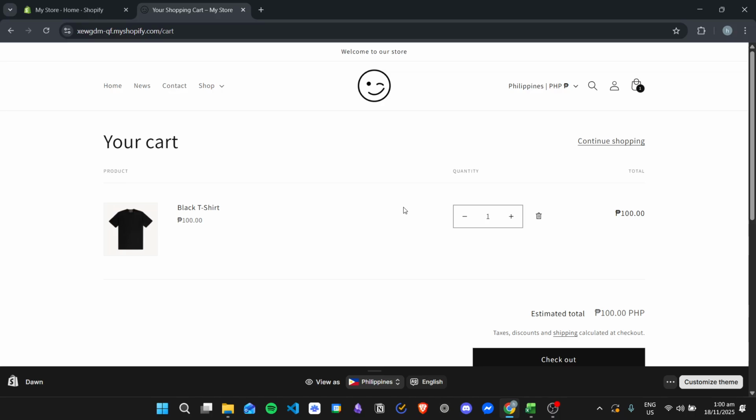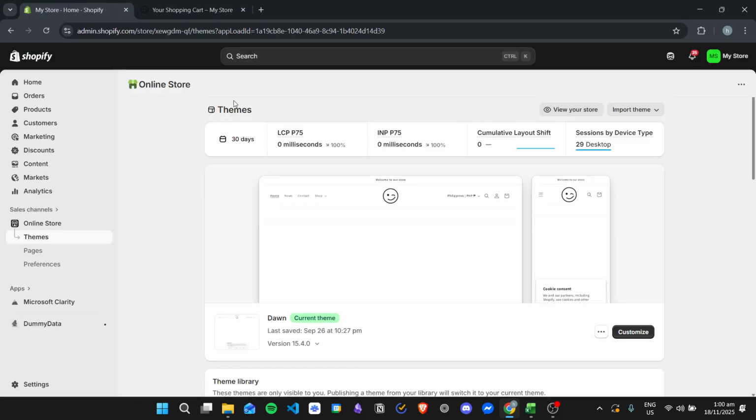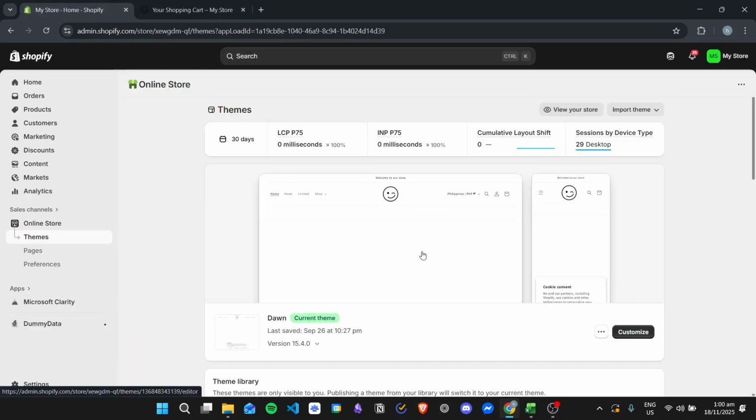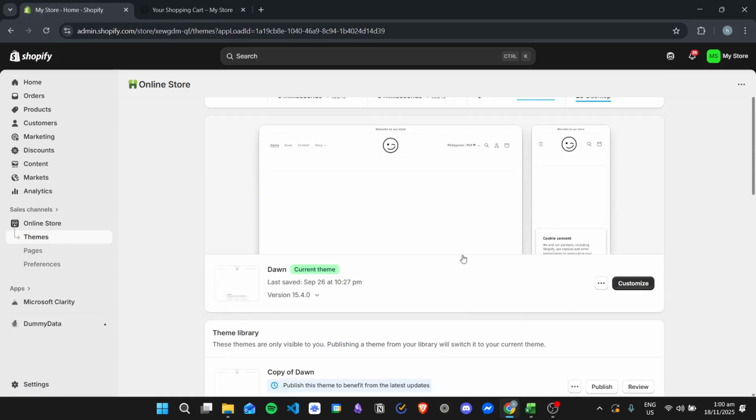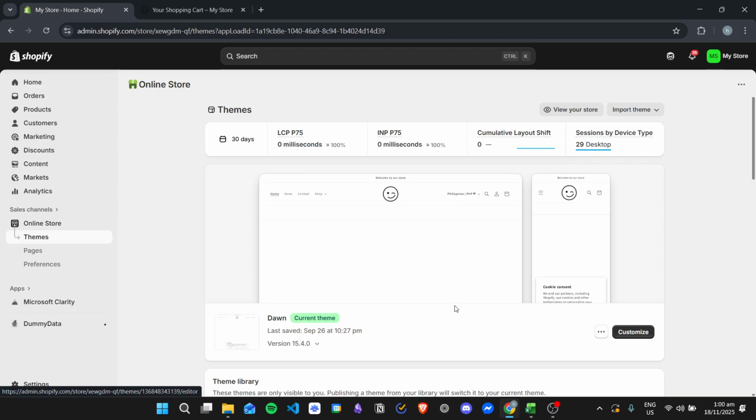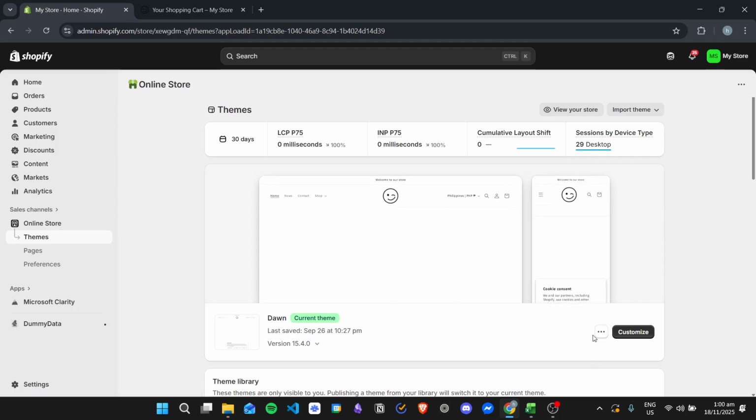To do that, we need to edit the code right here in Shopify. But it is easy, so let's just follow the steps right here. Let's go back to our Shopify dashboard, and then you need to choose the current theme that you are using. Now I have the Dawn theme. What we're going to do is click the three dots right here, then click edit code. Then we will be redirected to the page right here where we can edit our code in Shopify.